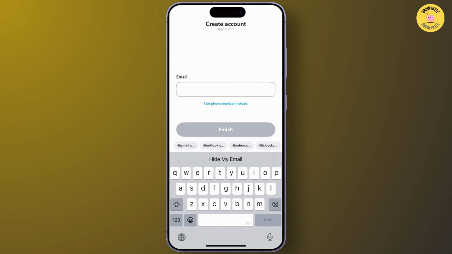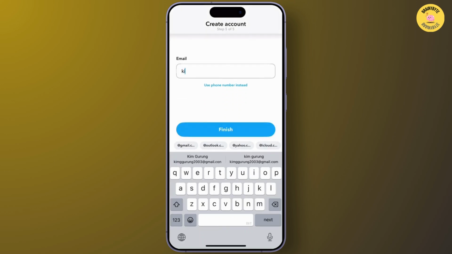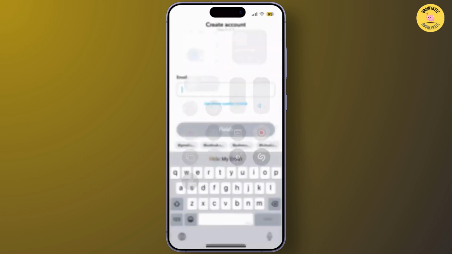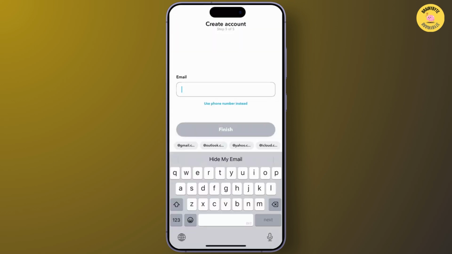Here, as you can see, we can simply enter our email address to sign up for our Snapchat account. You can also use a phone number, but today's tutorial is all about email. Simply enter your email and click on Finish, and that's it. That's how you can sign up for Snapchat without a phone number.